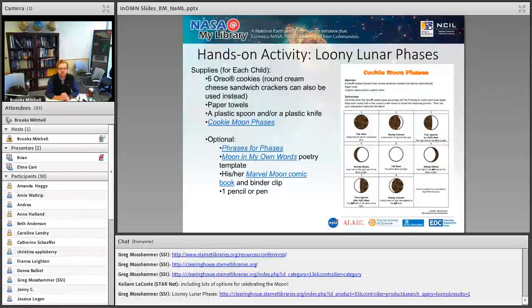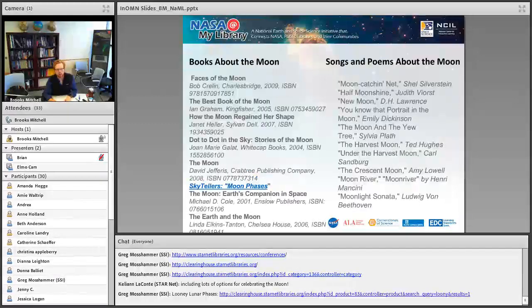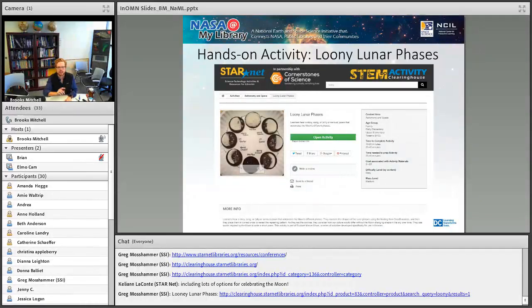So here are the supplies. Really all you need are a few Oreo cookies. It says you can also do round cream cheese sandwich crackers. I, of course, prefer Oreos. A paper towel, a plastic spoon and or a plastic knife, and this sheet, Cookie Moon Phases. Now I'll go back two slides, and you see on this slide, they've used a paper plate and created their own chart of the different phases of the moon in order.